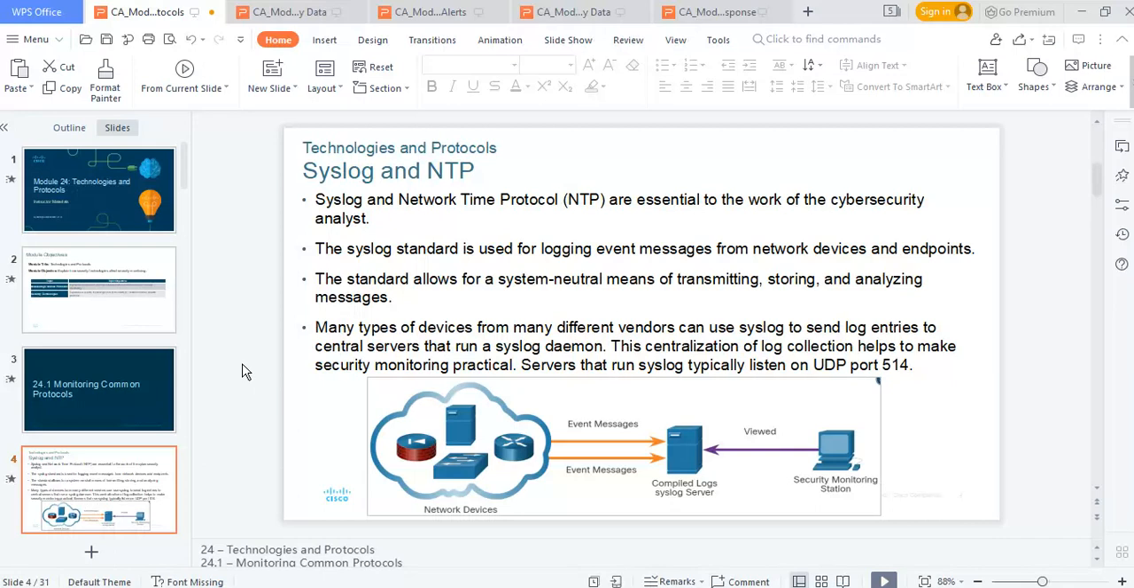Monitoring common protocols. So the first one is syslog and NTP. Before now, we understand that NTP has to do with network time protocol. That's what keeps track of and syncs most devices on a particular network. So many devices, depending on the type, different vendors, are going to use a kind of logging entry on their server or on the web application or whatever. Understand that syslog listens at port 514. So if you're using any particular tool and you want to check out for log files, you could filter by that particular port number.